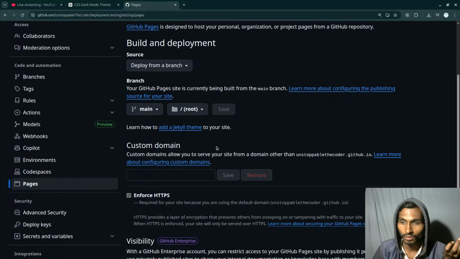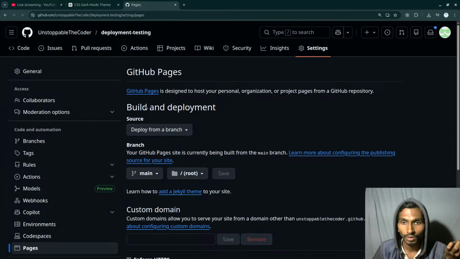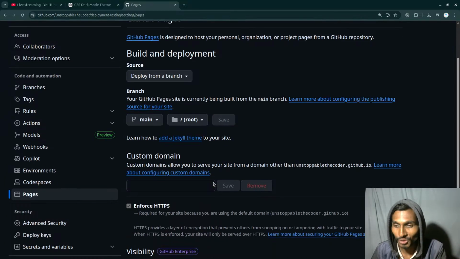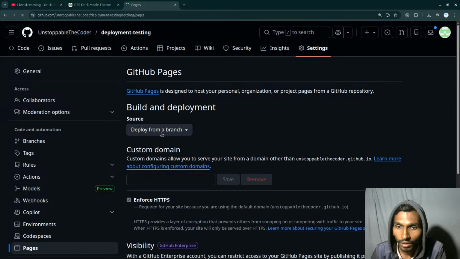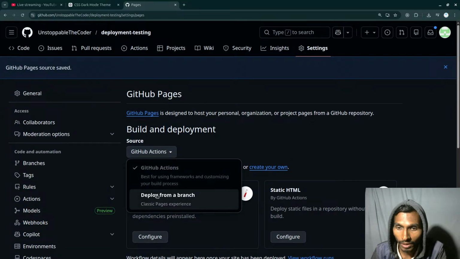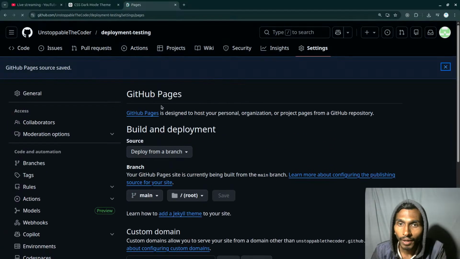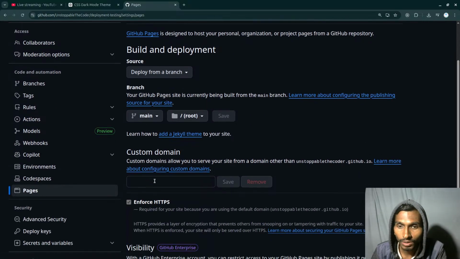And what is the next thing? Custom domain. You can have your custom domain. Let's simply reload the page. I'm missing something, that is for sure. Deploy from a branch, GitHub Actions. I'm not worried about GitHub Actions, rather deploy from a branch. And it is mainly asking for what? GitHub Pages are served. What else do I need to do next? Custom domains allow you to serve your site from a domain. Okay, this is going to be the custom domain. I've already saved it.